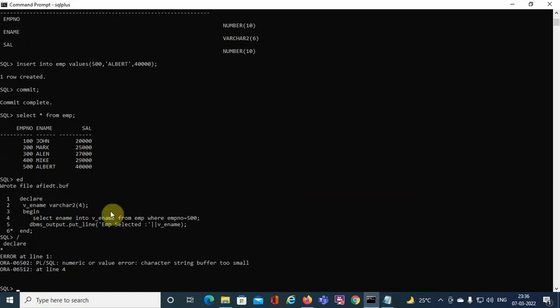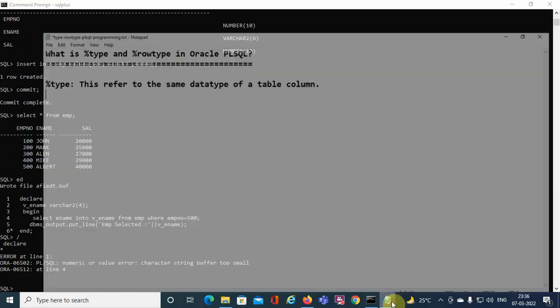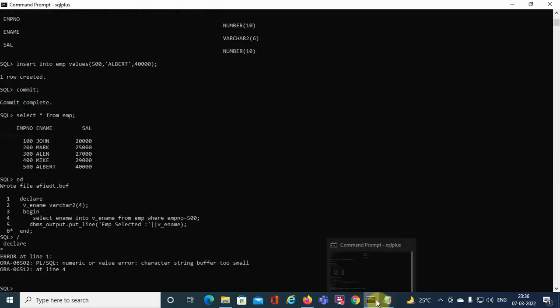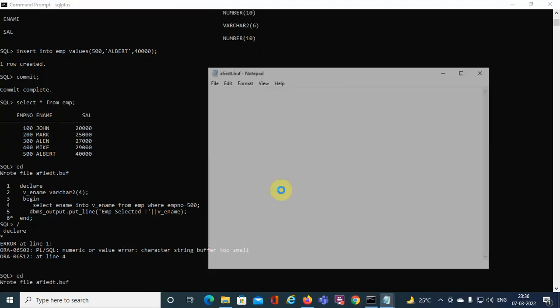Yes, an error occurred. What is the error? A numeric or value error, character string buffer too small. What is this error for? The error is at line 4. Let me show the program.